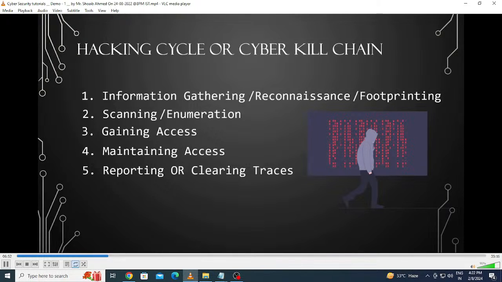Now, the reason I've specifically mentioned "or" in the last step over here is because that is where it makes all the difference between the white hat hackers and black hat hackers. If you're a white hat hacker or an ethical hacker, you would perform the first 4 steps, and then you would generate a report with all the vulnerabilities and the solutions for that and submit it to the organization.